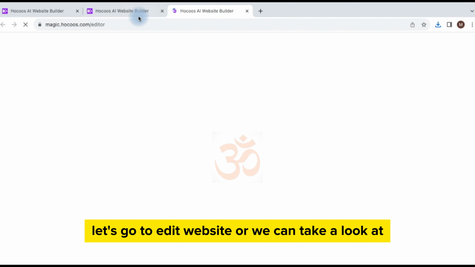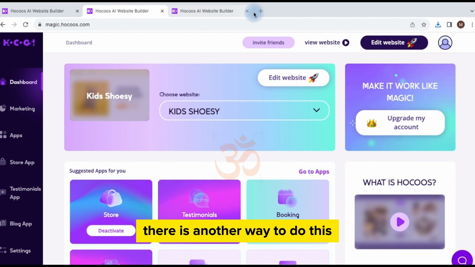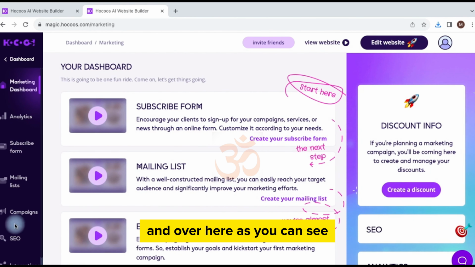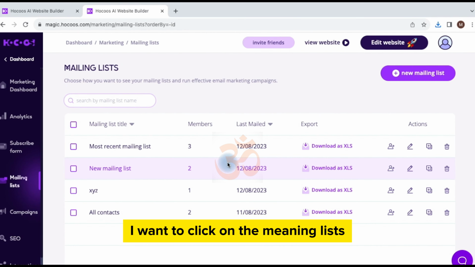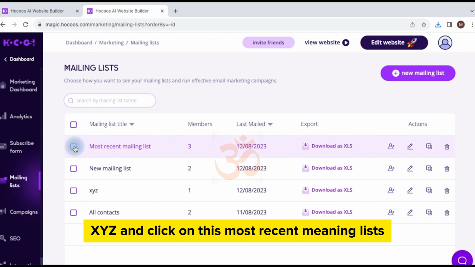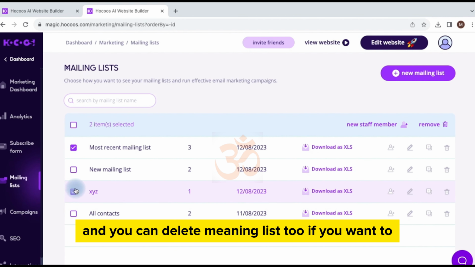Let's go to edit website, or we can take a look at marketing over here. That is another way to do this. You can easily access your mailing list. Click on marketing, and as you can see, under marketing you have the mailing lists option. Once you click on mailing lists, you can take a look at all the mailing lists you have. We have the most recent mailing list, which I just created for your benefit. Then we have the other mailing list I had created before, new mailing list XYZ. You can download the XLS, you can edit, and you can delete a mailing list too if you want to.